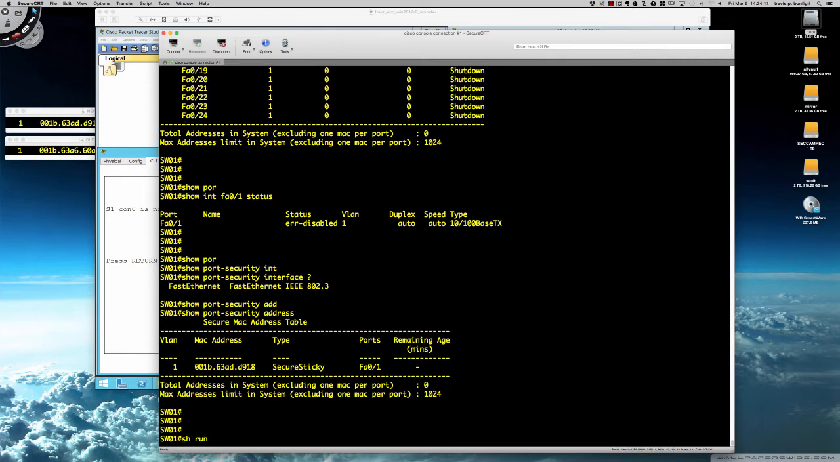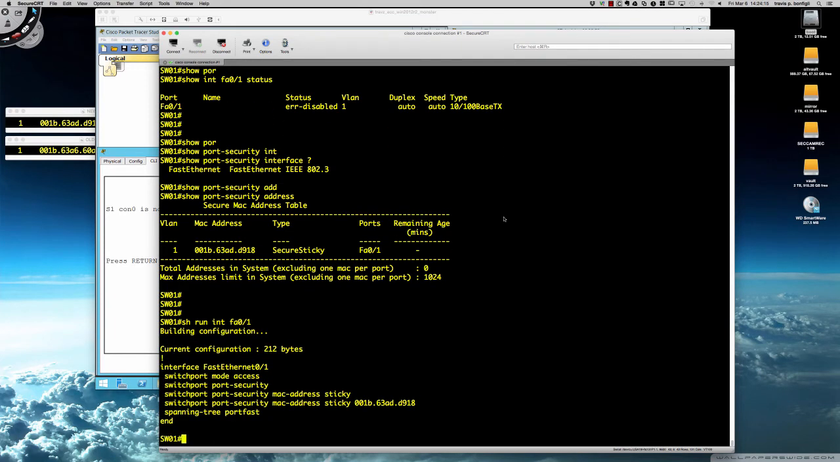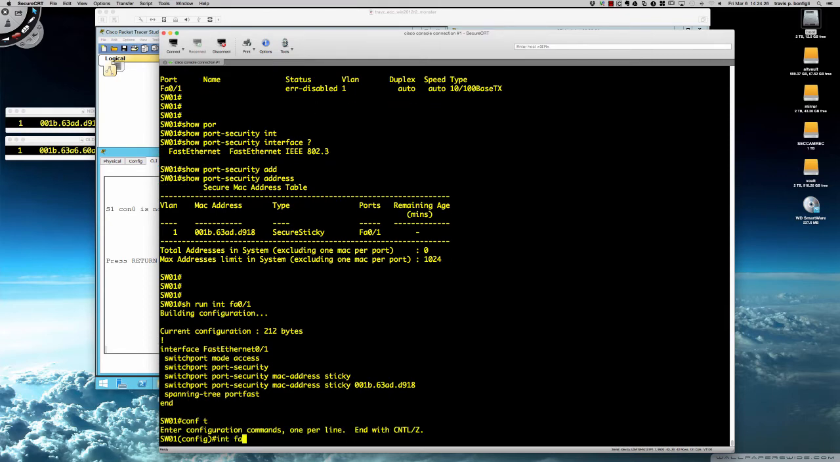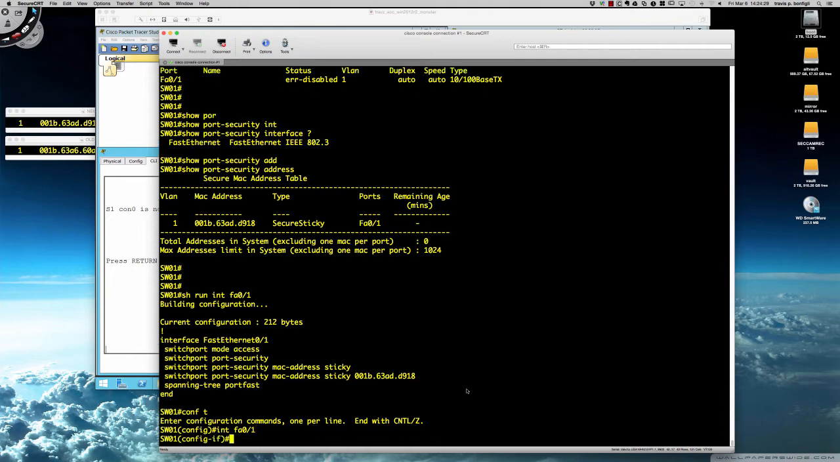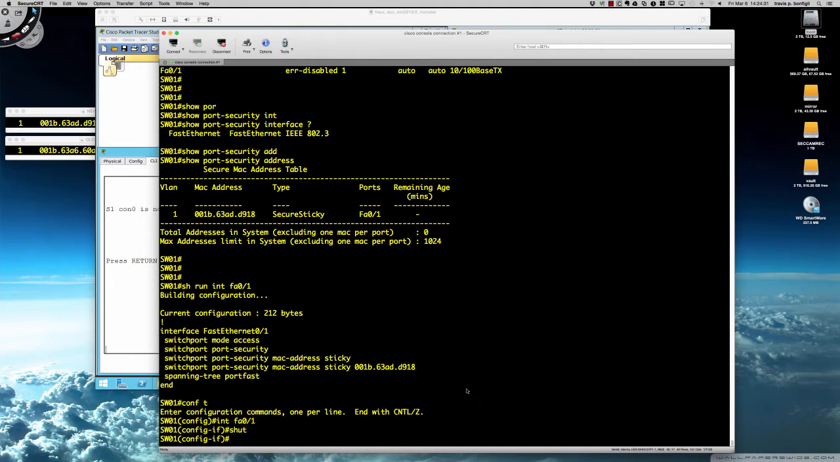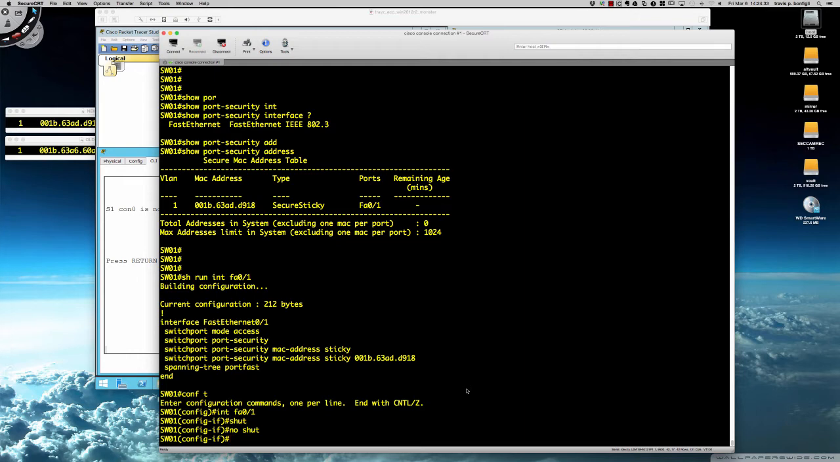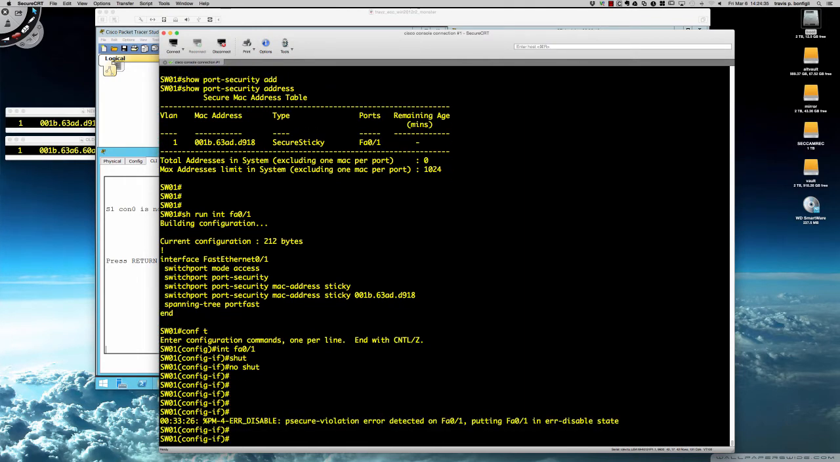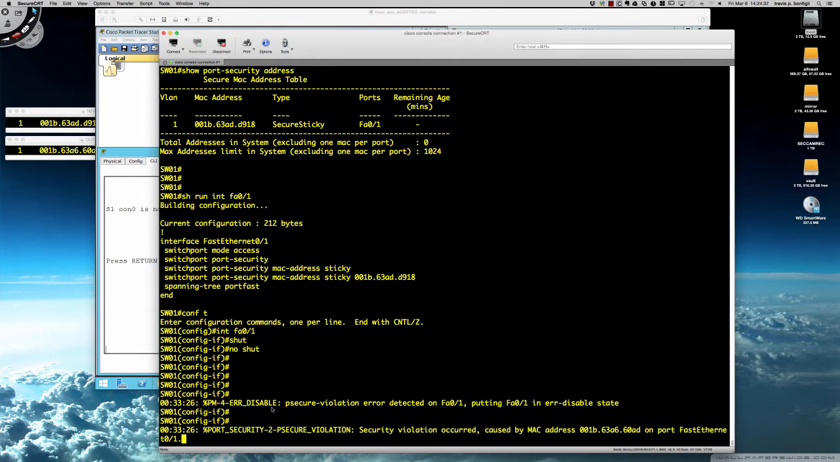So now if I say show run in FA01, you can see that the first MAC address he learned is the only MAC address that is supposed to be plugged in there. So if I were to go into global config mode and then into interface config mode on FA01 and say shut, no shut, to try to bring the port back up with the no shut command, look what happens. It's not going to let me bring that port back up because there is a violation there.